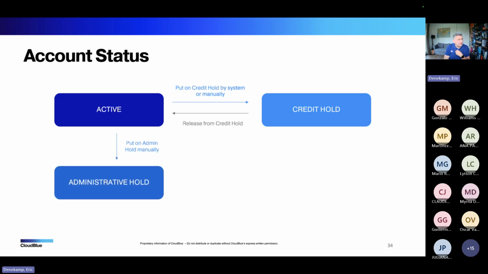Another type of hold is administrative hold. That's always a manual action. So when would you use that? First of all, I want to use that if I don't want the customer to quickly pay and get things up and running again. I have to penalize him because, hey, this is the fifth time that this customer goes on credit hold in five consecutive months. So he's a bad payer. Let him be offline for five days.